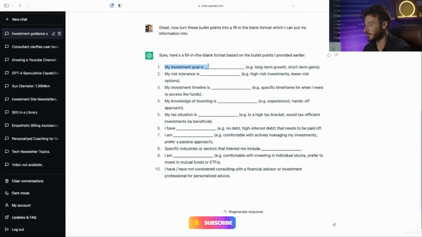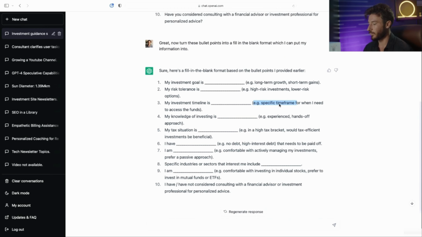So my investment goal is blank. My risk tolerance is blank. My investment timeline is blank. My knowledge of investing is this. My current tax situation is this. And it even gives an example of what direction to go into.